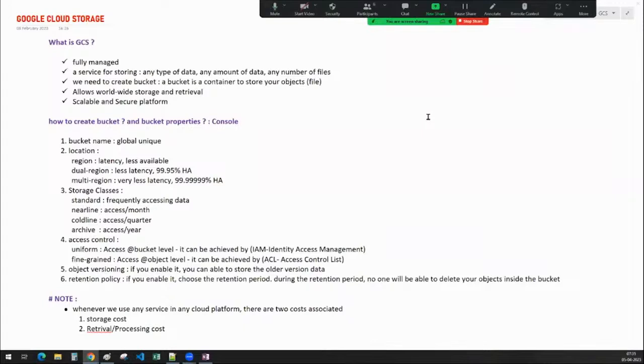If you remember, yesterday we had discussed the introduction of the Google Cloud Storage, right? What is Google Cloud Storage, guys? Google Cloud Storage is one of the fully managed services. What does that mean? Fully managed means all the resources required for managing the files, as well as storing and retrieving them, will be taken care of by GCP itself. We need not worry about that.